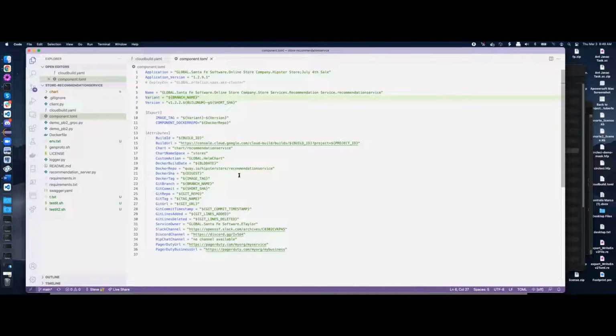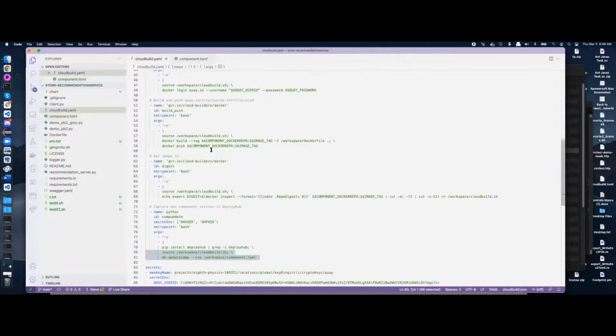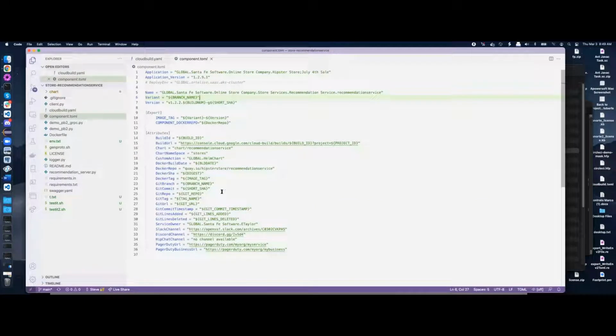Some other ones, because the workspace is where the git clone happens. When you do your git clone, it goes into your workspace directory. We can actually do git commands against that and figure out the timestamp of the last commit of the short SHA. We can go and grab the previous commit from deploy hub or Ortelius, and then we have 2 commits that we can compare and get lines of code added and deleted.